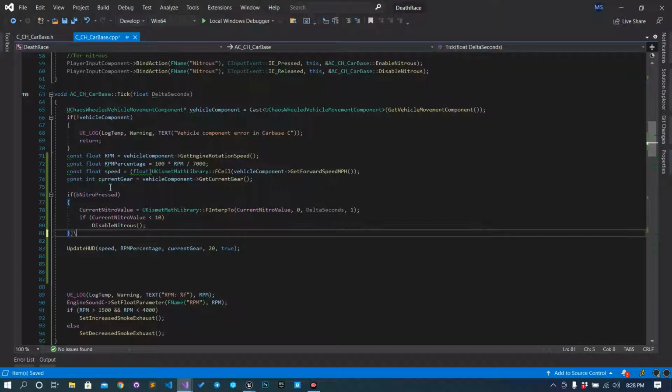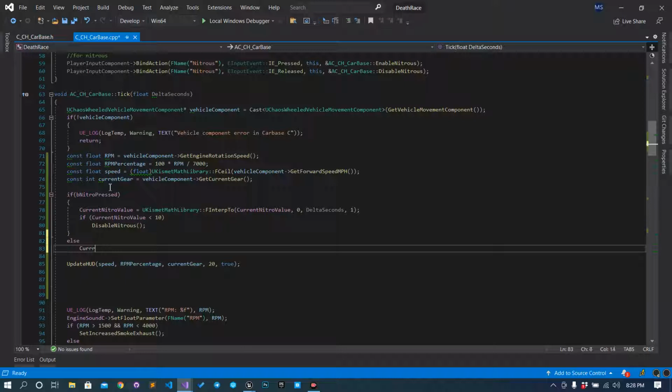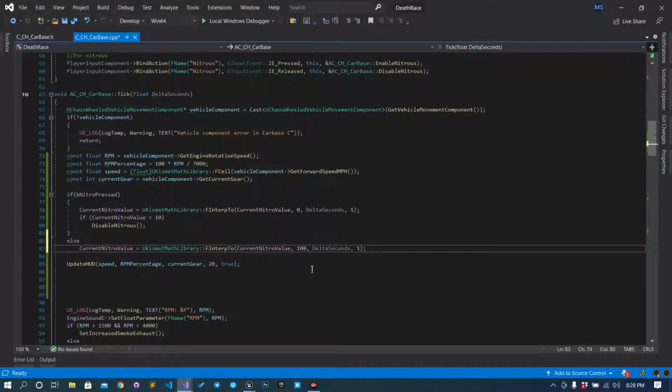Okay. Else, CurrentNitroValue equals, let me copy the whole thing here, and it will be 100.